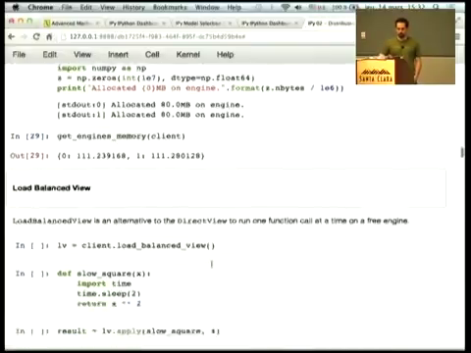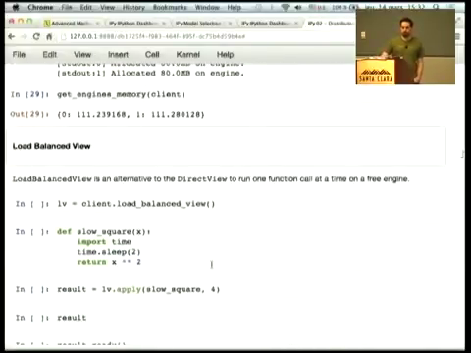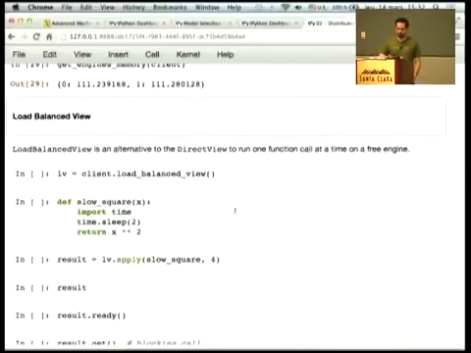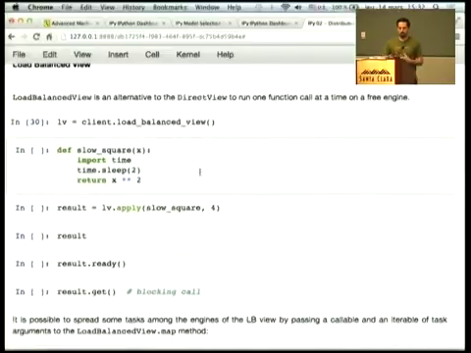Okay, so this was the direct view. The alternative way to run stuff in parallel on a cluster is to use the load balanced view. The load balanced view can be accessed using this function on the client. So I call it LV. And I will run in parallel a function that computes the square of a value, but sleeps a bit in the middle for 2 seconds to see the results before returning. So here I will apply this function on the input value 4. So it will just return 16.